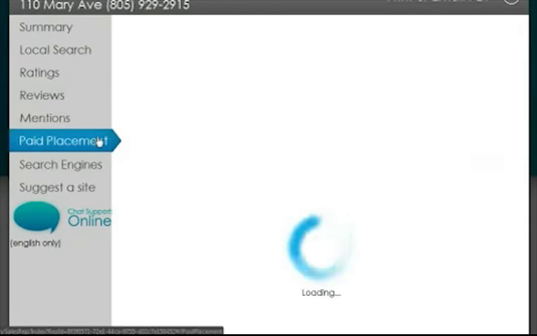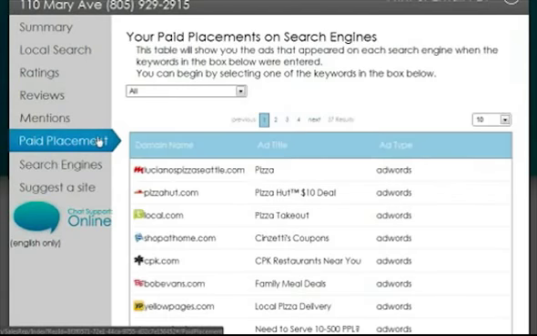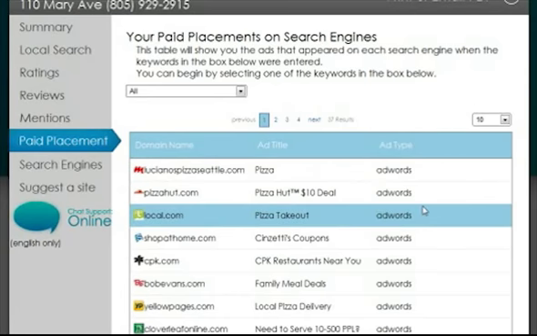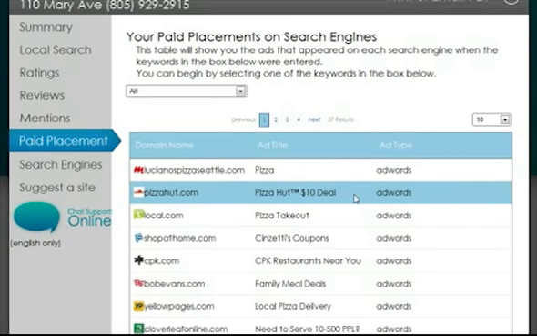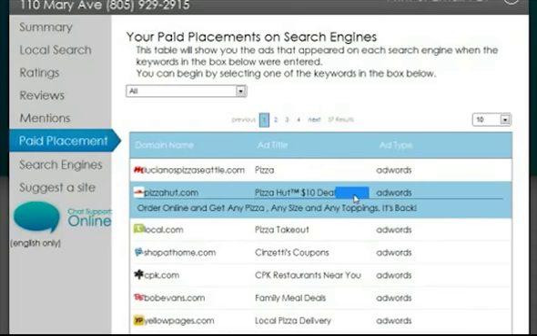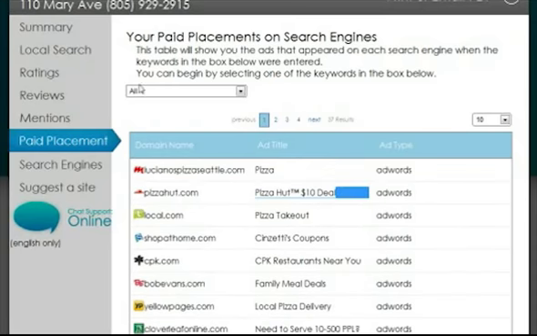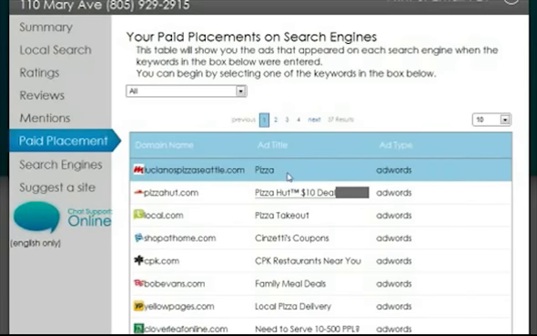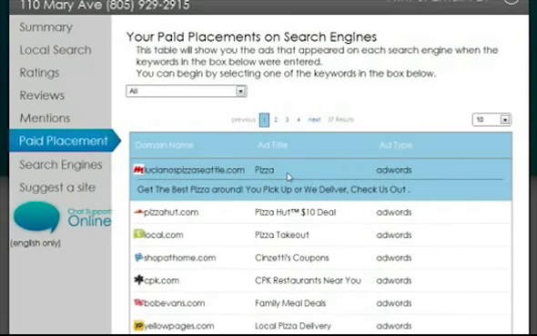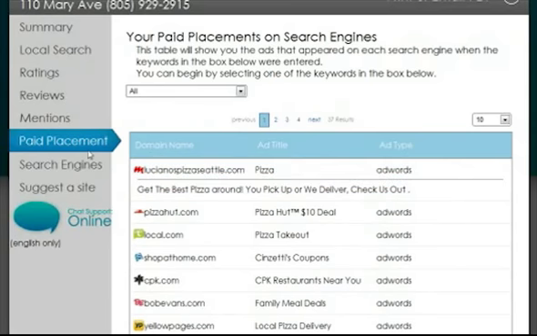Next up, we'll take a look at paid placement. Now, in paid placement, you're going to find the things that you've paid for, AdWords, or perhaps a billboard ad you had put up somewhere. So specifically, pizzahut.com has AdWords that might not pertain directly to your merchant, but the words themselves, the pizza, for example, do.